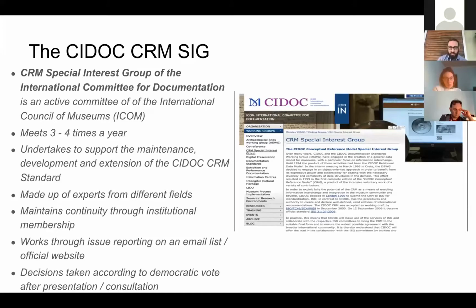We're made up of experts from many different fields. The CIDOC CRM Special Interest Group is what SIG stands for. Its membership is based on institution, so you don't join as George or Sally. You join via an institution that commits to supporting the work over longer term. And then there's a representative, which could be George or Sally.